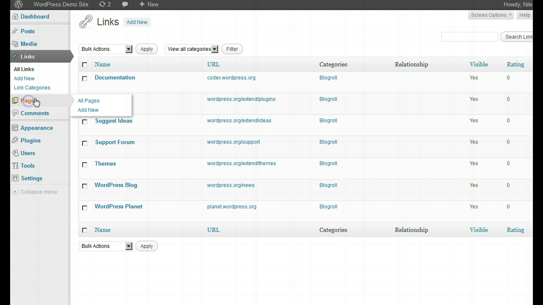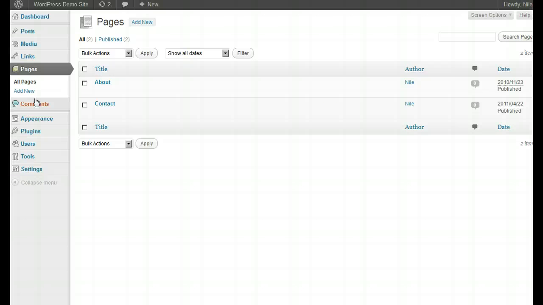The next section after links is actually pages, and pages are the static version of posts. Most likely you're not going to do comments. Most people do not. Some people might, but it depends on how your templates and your theme files are for your site. And basically you can add new and manage all your pages.